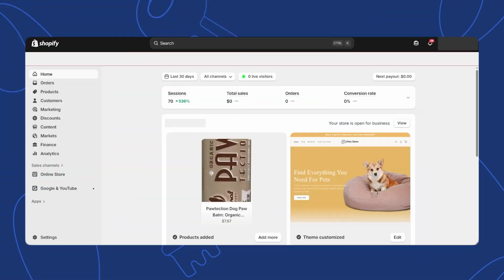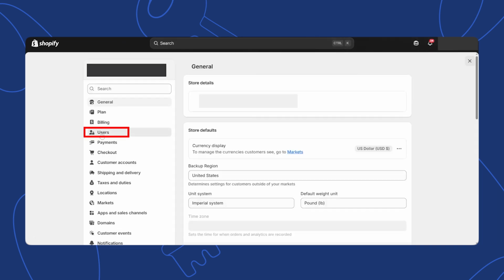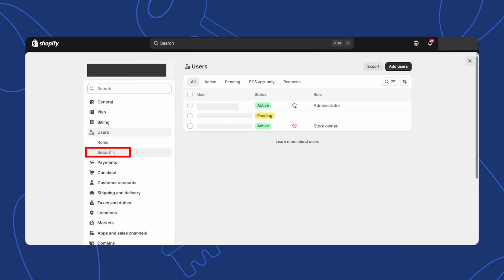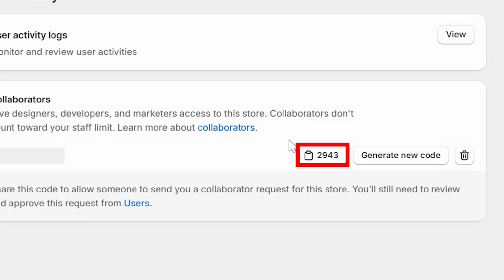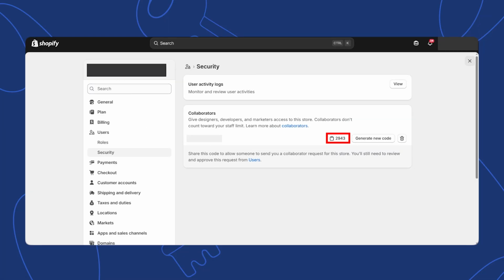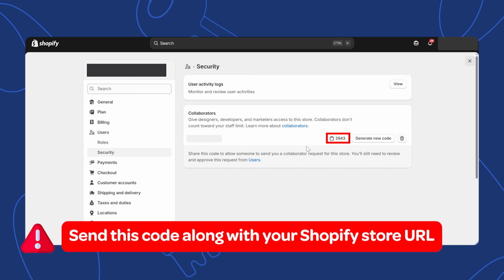Let's go. To get started, log into your Shopify store. Scroll to the bottom left and click on Settings, and then go to Users. Now, click on Security. Under the Collaborators section, you'll see a 4-digit code. That's your Collaborator Request Code. Click to copy it and send it to the person who needs access.